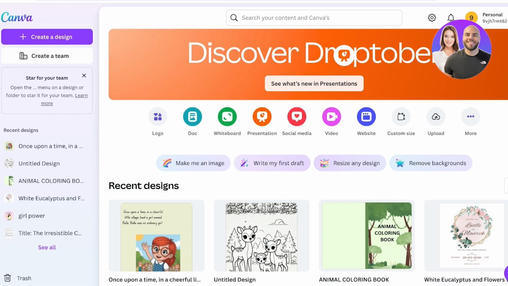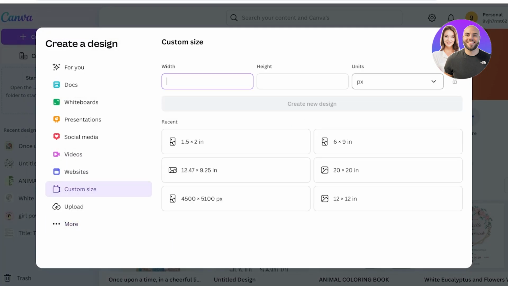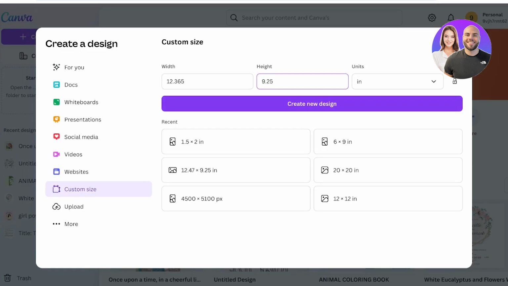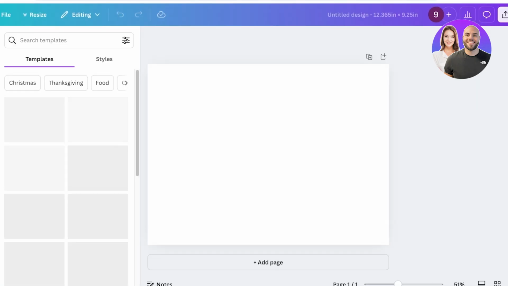You're going to go into Canva, click on More, and then click on Custom Size. Change the units from pixels to inches. Once you do that, paste in the width as well as the height that you copied. I think the height is 9.25. Yes, so that is the full cover. You want to click on Create New Design, and this will give you the dimensions that are required for your book cover.